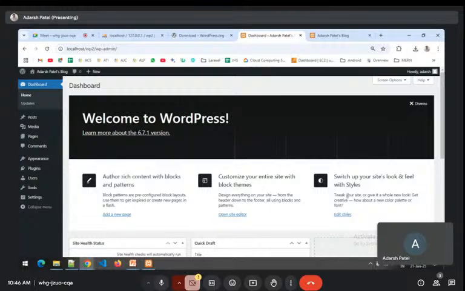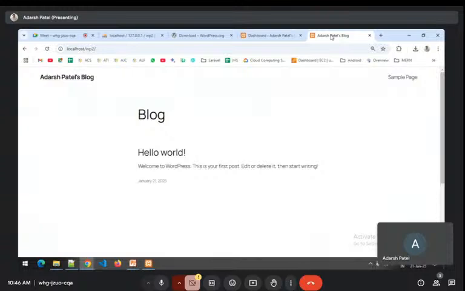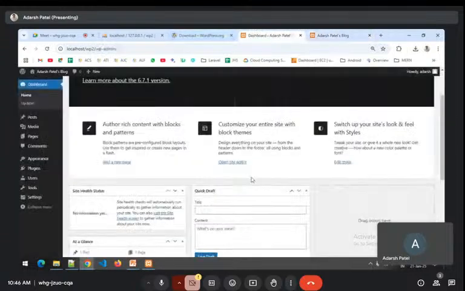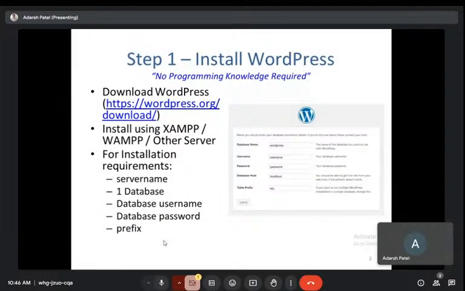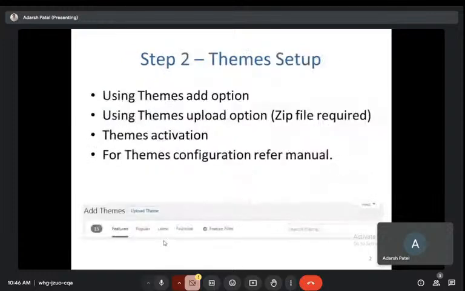Now my WordPress admin panel is ready. This is the WordPress admin panel and this is my front end WordPress website. We need to configure this website from this panel. Now let us go to the presentation again. Now my installation is done. Everything we have done.